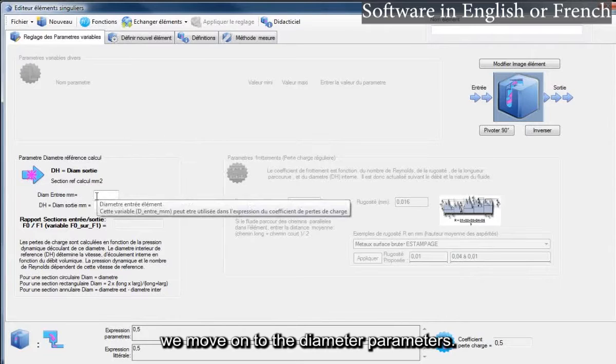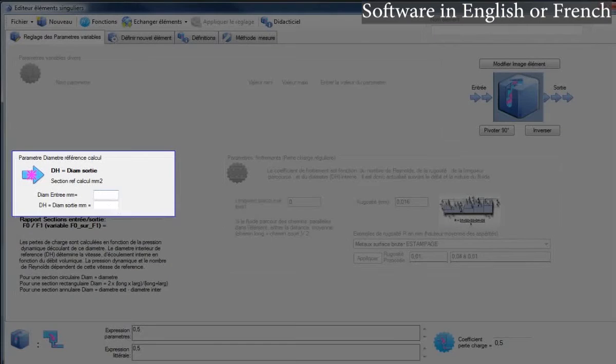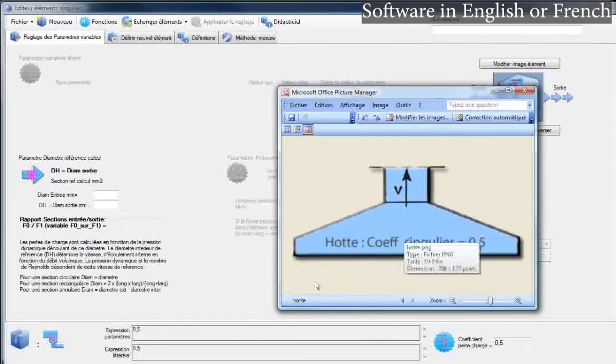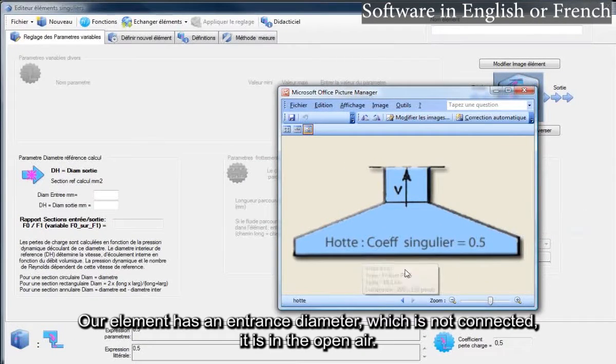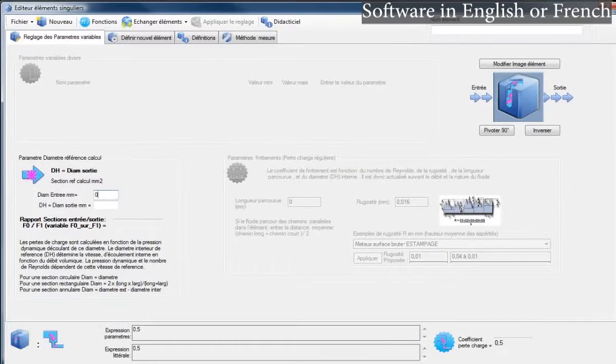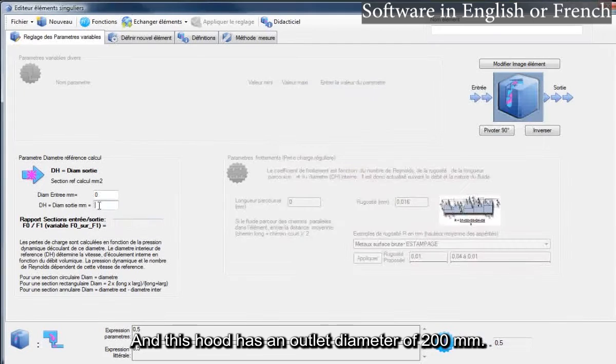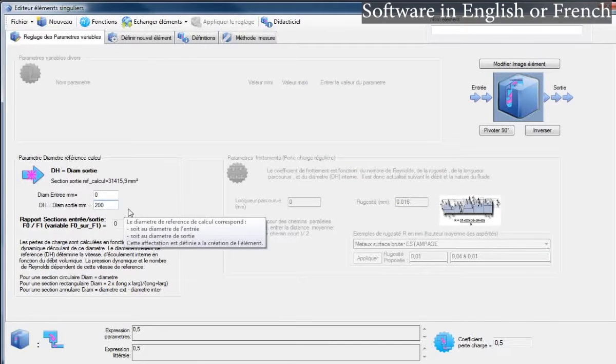We move on to the diameter parameters. Our element has an entrance diameter, which is not connected, it is in the open air. In this case we enter a 0 input diameter, 0. And this hood has an outlet diameter of 200 mm.